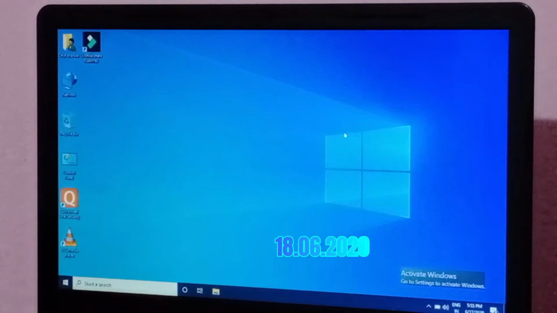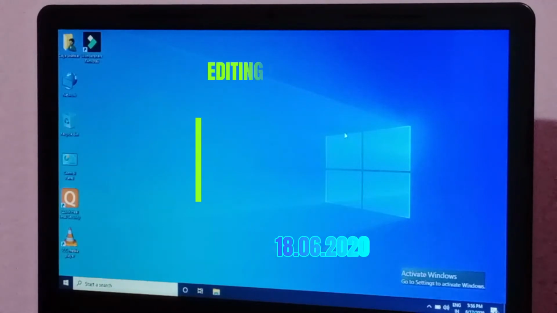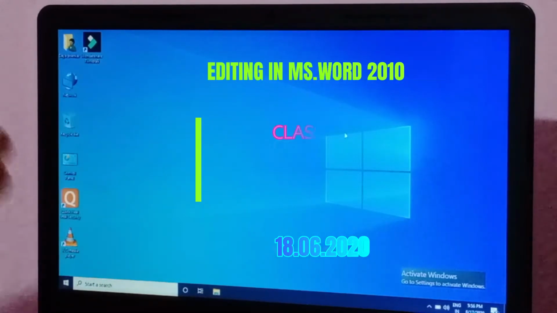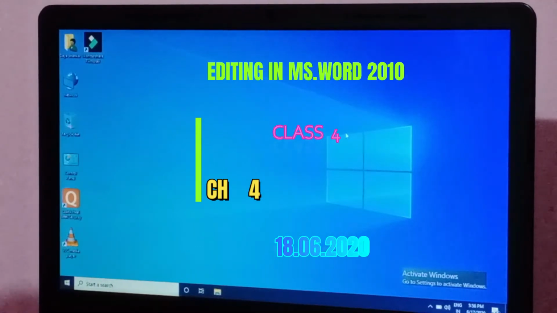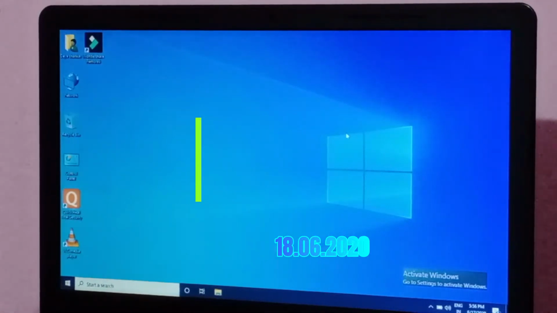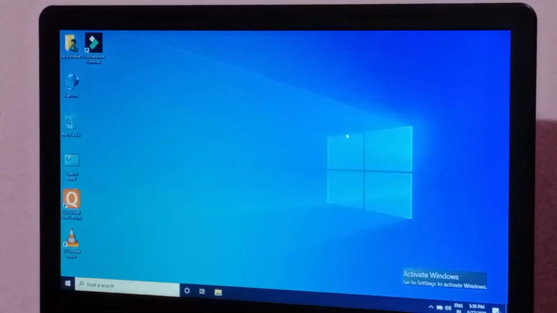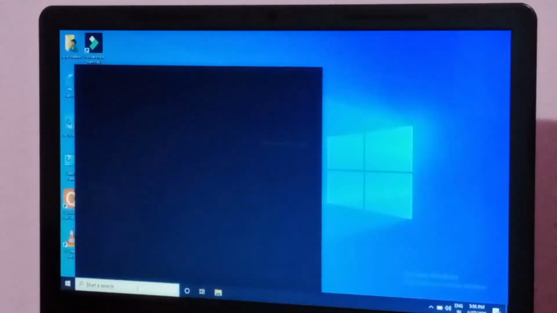This is the laptop. Today I discuss editing in Word 2010. In previous classes I discussed selecting the text, and there are so many options: word, line, paragraph, sentence, text block, and the whole document. So first of all, I open MS Word.